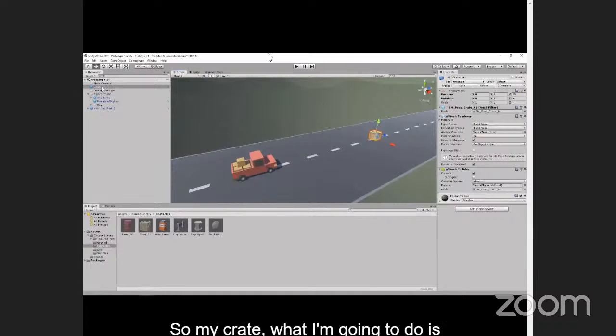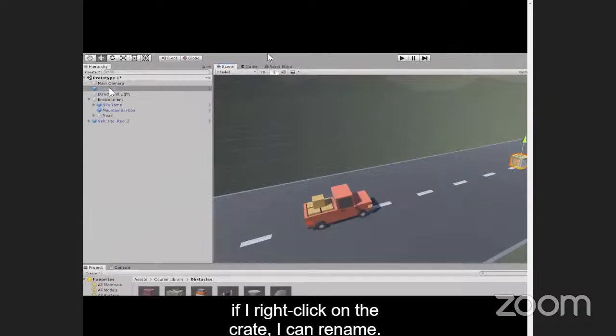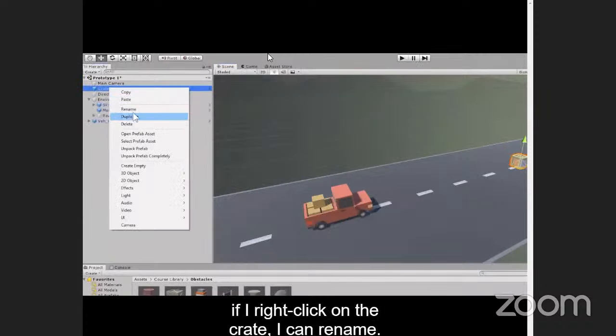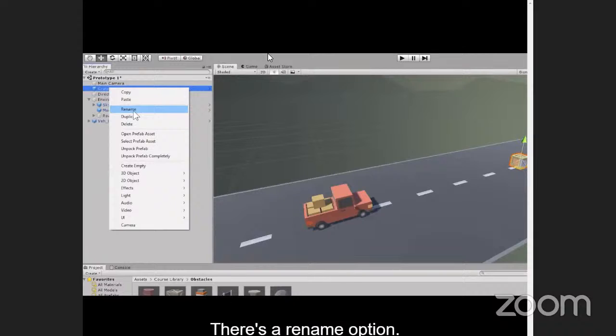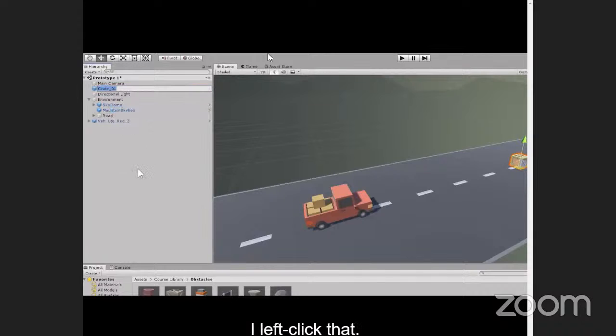So my crate, I'm going to rename. What I'm going to do is in the hierarchy on the left side, if I right click on the crate, I can rename. There's a rename option. I left click that. Now I can type in anything I want. So I'll call this an obstacle for now.